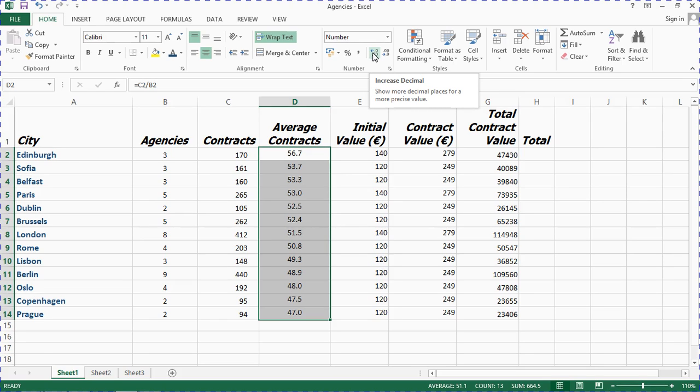Or I can increase or decrease the decimal. If I was to increase the decimal for these, I'll get 2 decimal places, and so on. I'll just bring that back to 1.